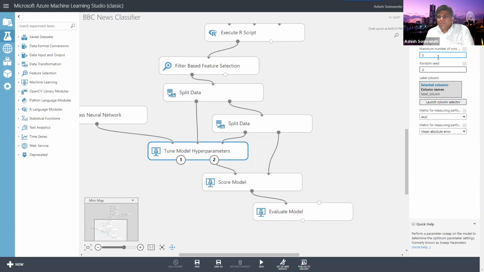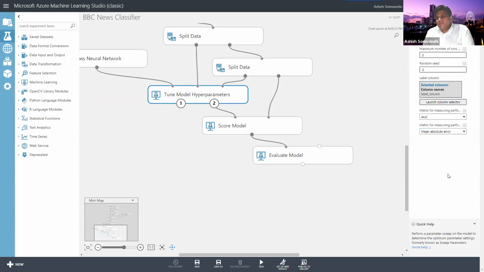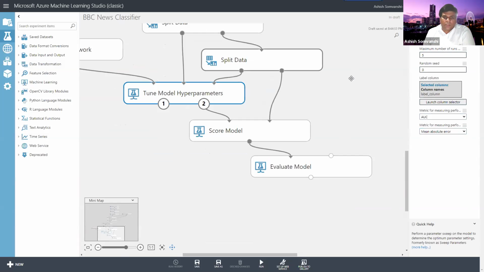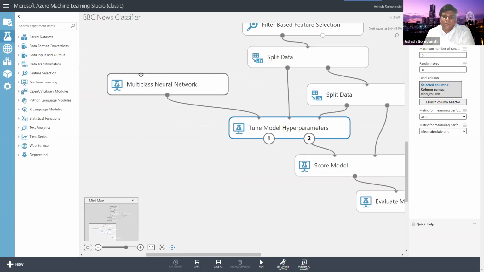So what we are saying here is that we want 5 runs at a random speed, and please measure the performance via mean absolute error. This is, again, a classification process, the same as before. What is changing is this particular thing: we are bringing in the neural network.